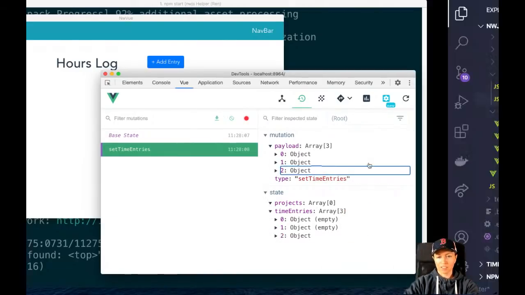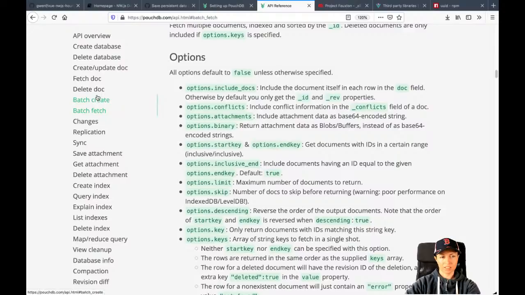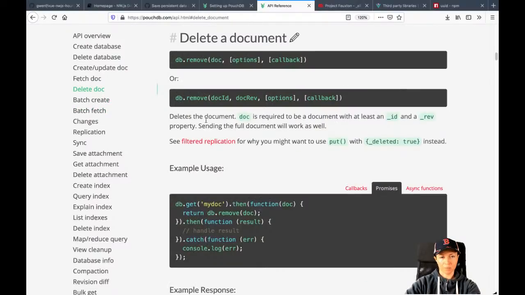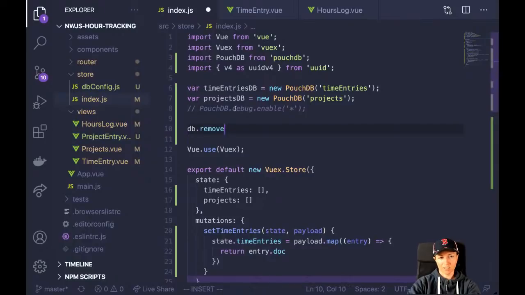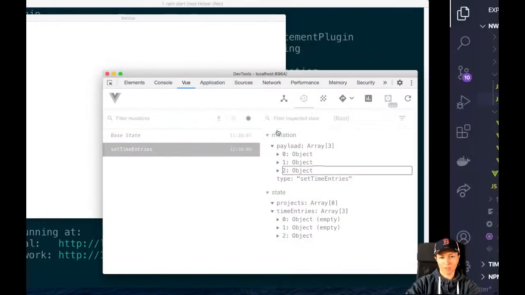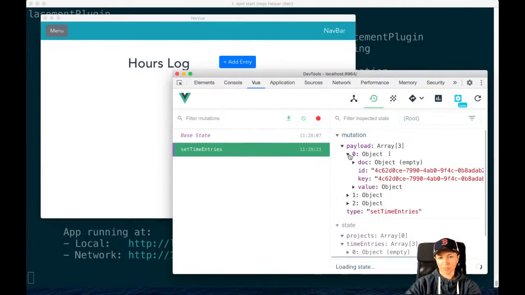So how do I fix this? I guess I can just manually call a delete document, db.remove and then the document ID. So let me call this just up here. So I guess I'll do time entries db and just call it manually, and I'll have a Vuex action for this at some point. .remove, and then I need to pass in the ID of the one I want to remove.